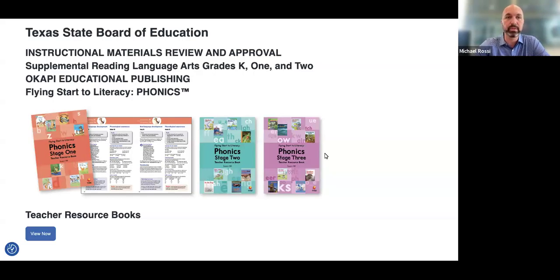Hello, and welcome to the program presentation of Flying Start to Literacy Phonics Stage 3. This is the final stage of Okapi's Flying Start to Literacy Phonics series for stages 1, 2, and 3. Flying Start to Literacy Phonics Stage 3 is an explicit, systematic, foundational skills resource for students in grade 2.